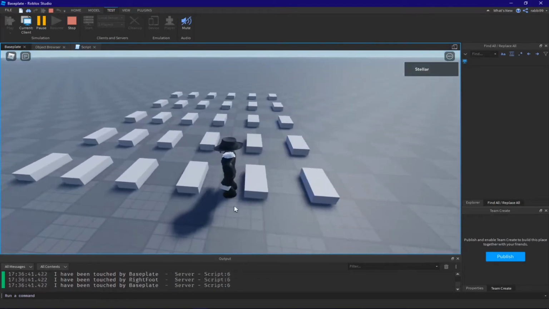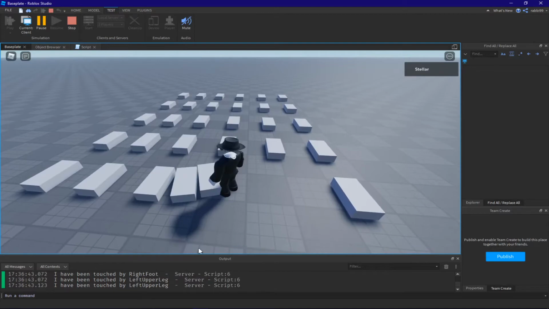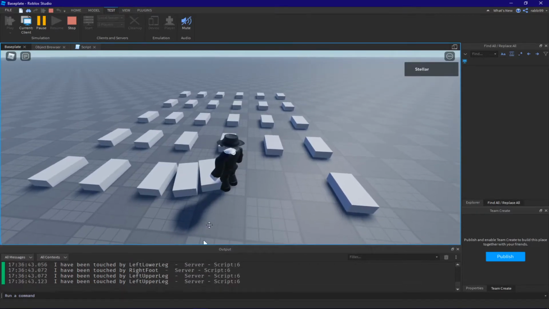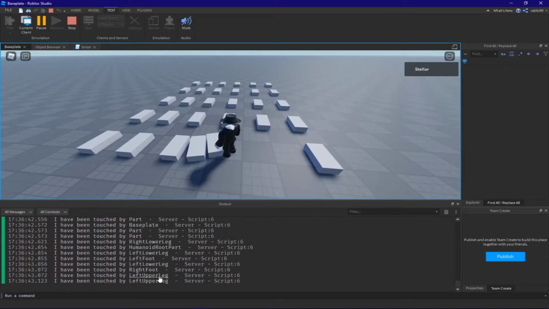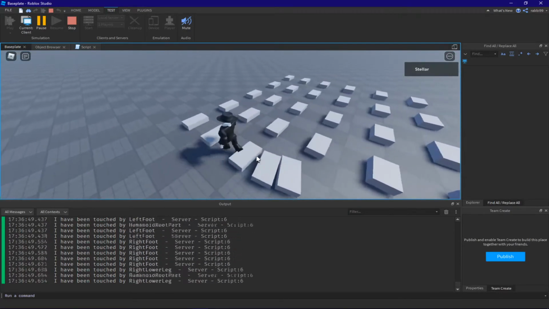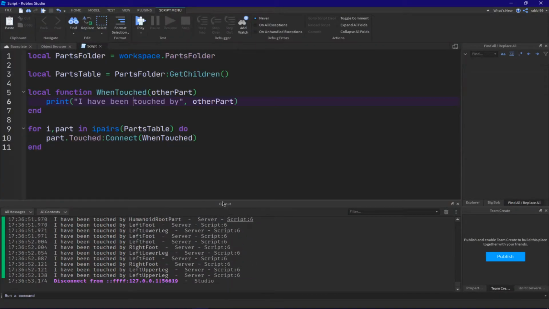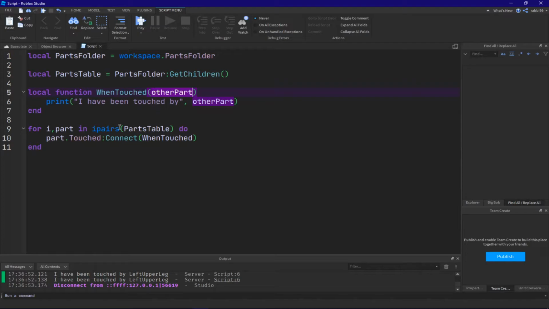Okay, so let me see what happens when we touch it. It says, I've been touched by right foot, I've been touched by left foot, and that makes sense. So yeah, that's how you get the other part that touched the main part. So yeah, you can connect an event like this with connect when touched, but you can also do it like this, which is kind of the advanced way, but also the most commonly used way.